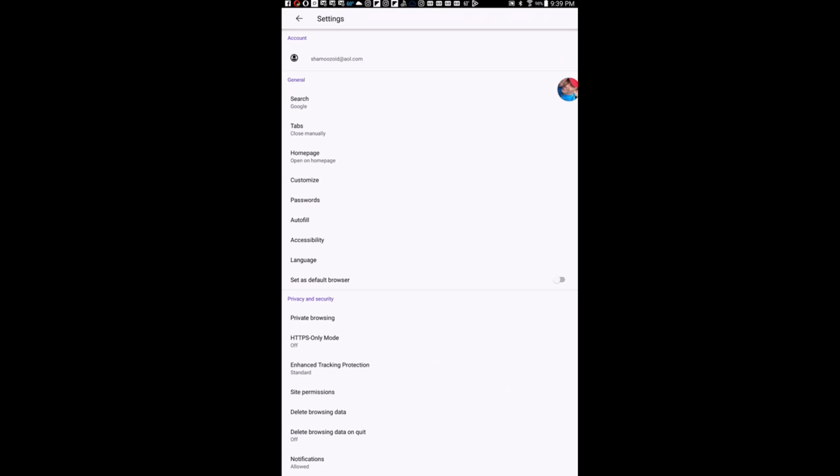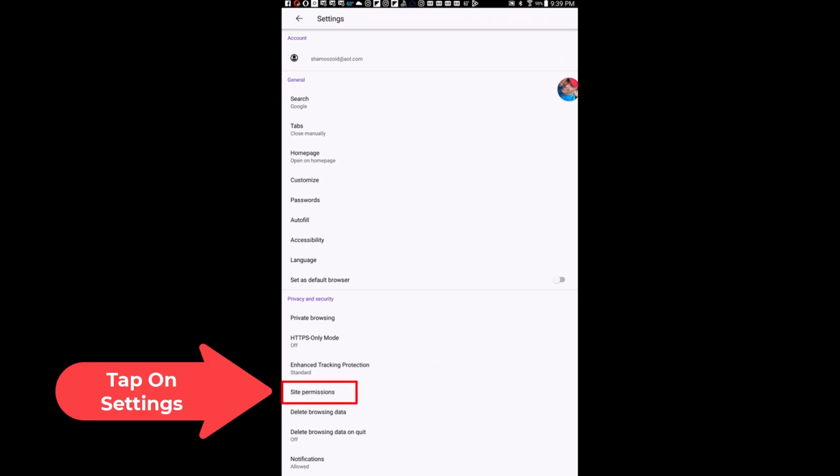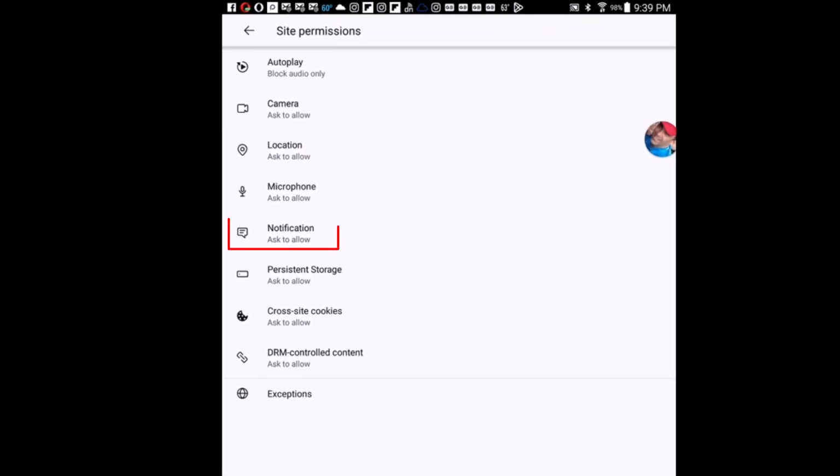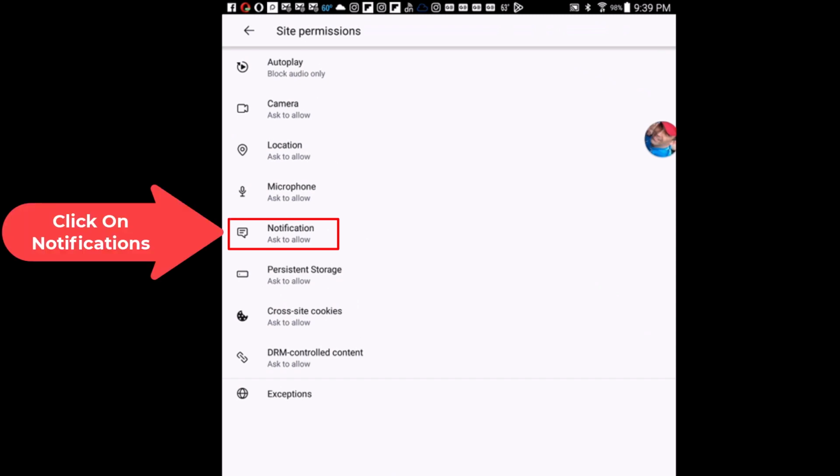Now on this screen here, you want to tap on Site Permissions. And then right in here, Notifications. I'm going to tap on Notifications.